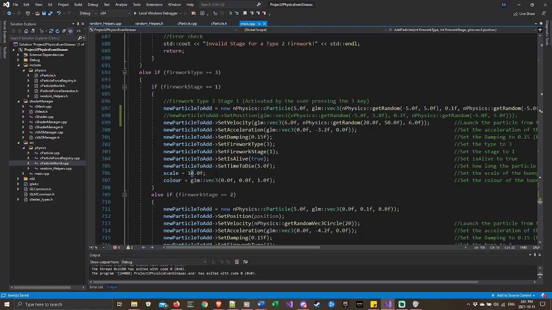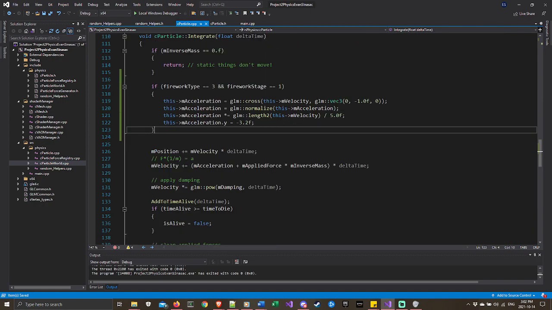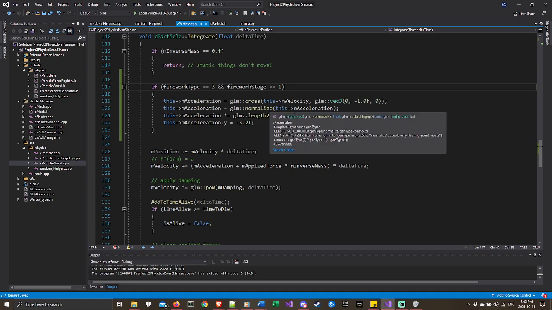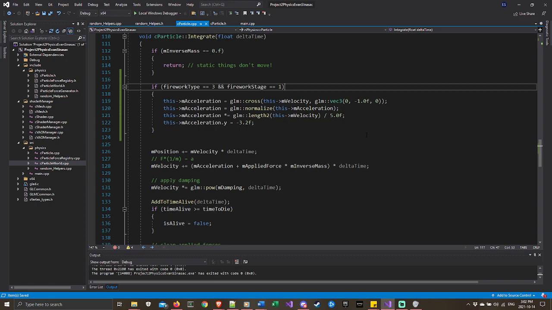And I'll make this one a little bigger, actually. Set its color. But I actually changed that a little bit in the particle integrate, which this should just be in the firework integrate, but whatever. If we're type 3 stage 1, we're going to do a little bit of fun math to have a nice spiral upwards. Taking the cross product of the velocity and the negative down so that it spirals inwards rather than outwards.